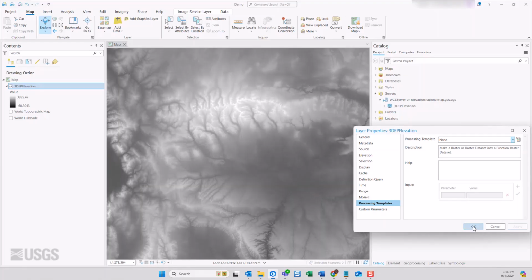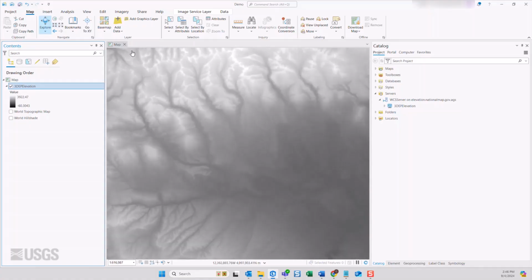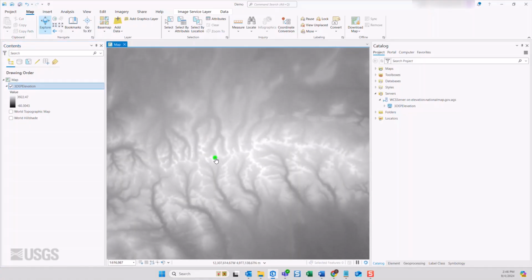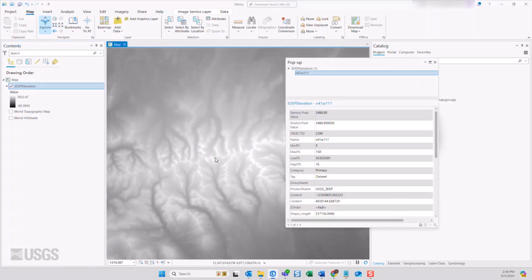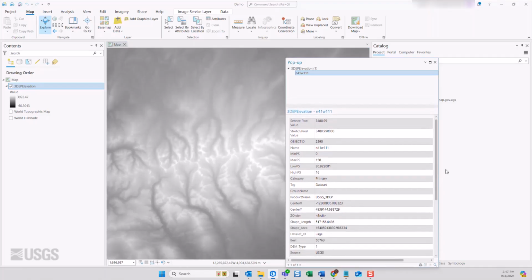Then click OK to apply. This will change the display to a raster with no hill shading. This will also close the Layer Properties window. Now, by clicking at any location within the map pane, you can retrieve an elevation at that point in meters. A pop-up will appear for the selected area. Looking at the service pixel value field, we can see the elevation in this spot. There are also other attributes included.